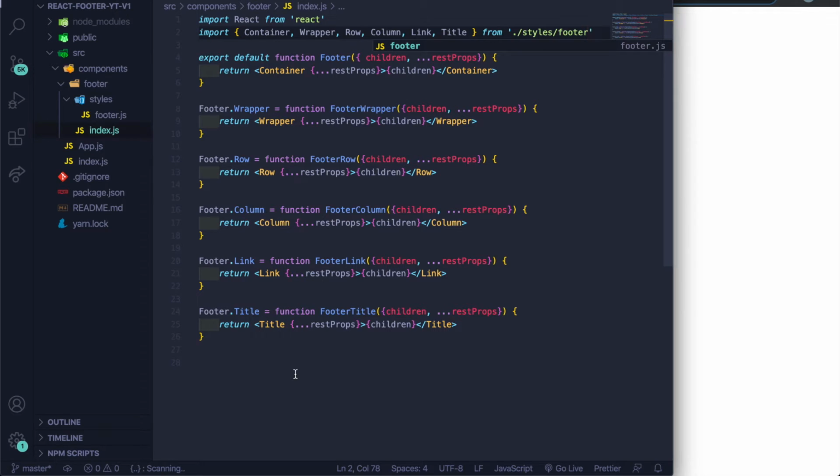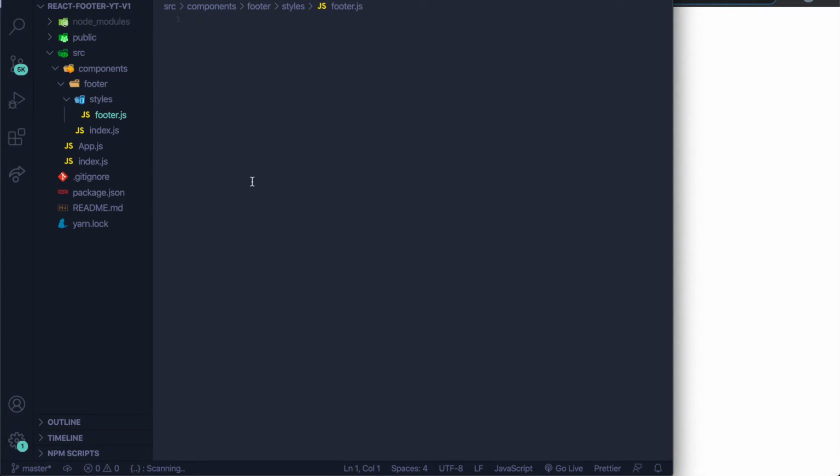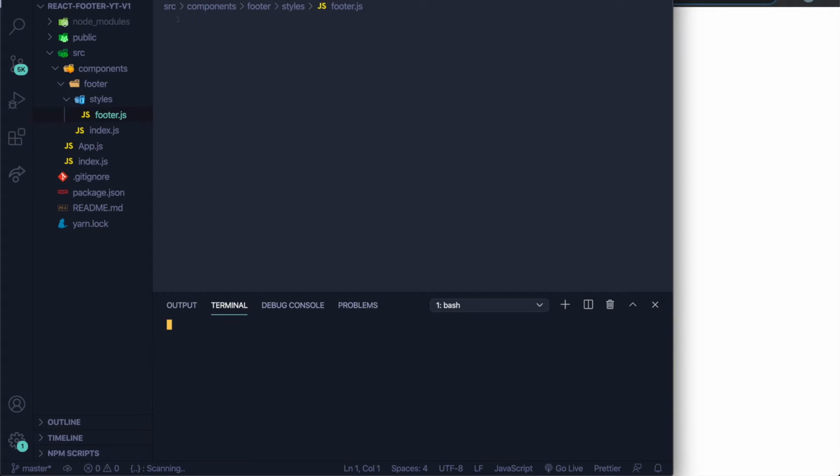And before we get too far into this, we will need to install styled-components as well. So let's go ahead, and if you're on VS Code, you can press Control and then the backtick sign. The sign right by the number 1 on your keyboard, on the left of it, and it'll open up your terminal inside of here.